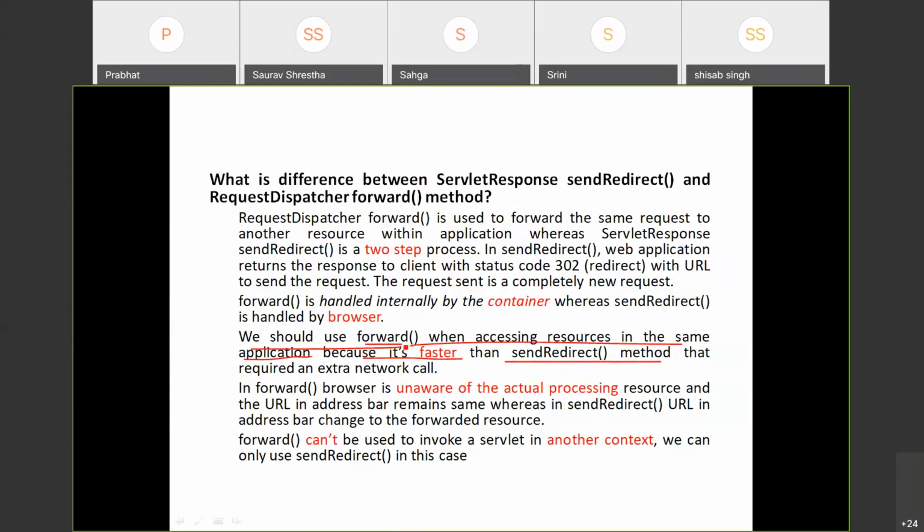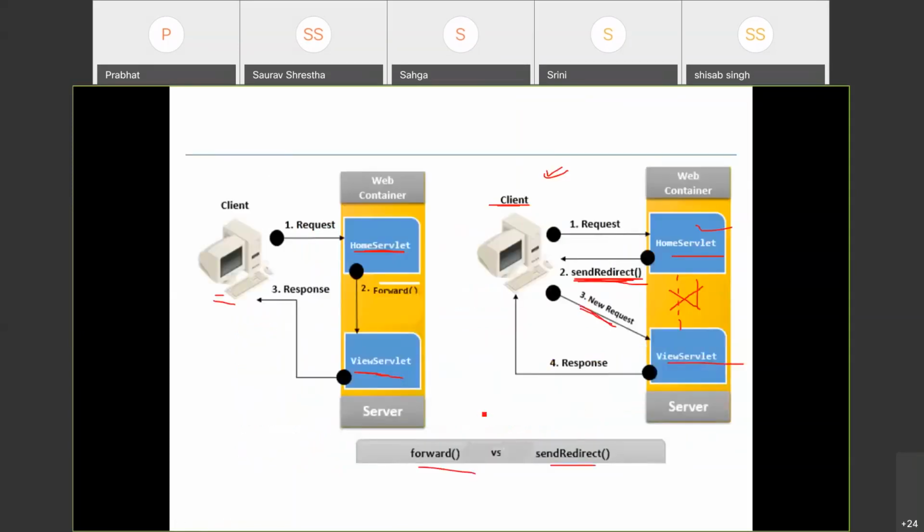Remember, the forward method is faster than sendRedirect. Why? If you want to go from here to here using forward, you can go directly. But if you want to go from here to here using sendRedirect, first you need to go here, and then you need to go from here to here. So two requests are generated. First request here, and again a fresh request is generated. So definitely it's going to take some time.